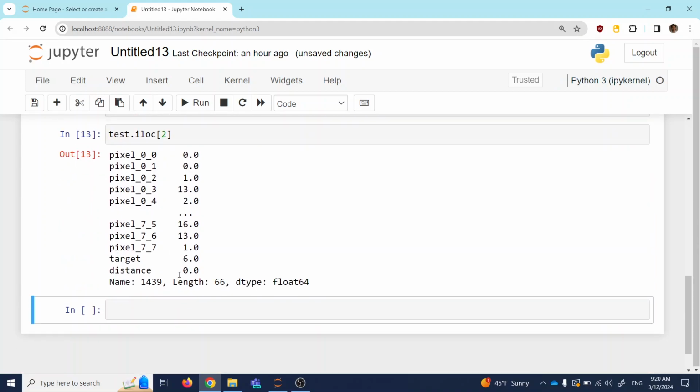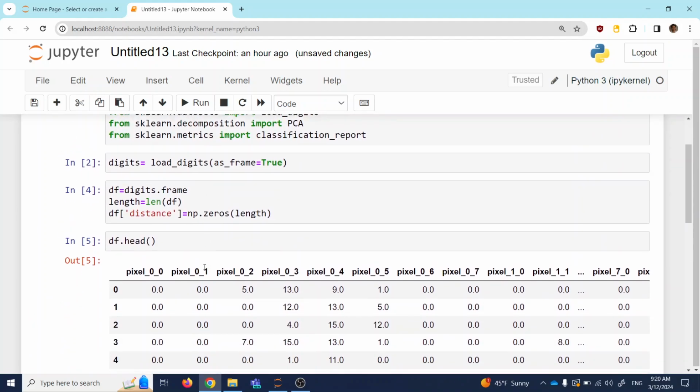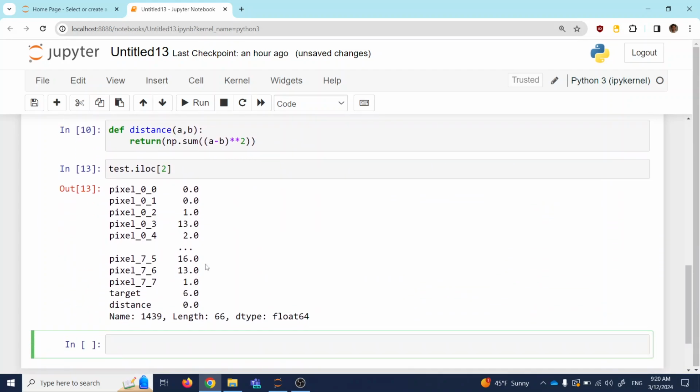Okay, target is 6. Test.ilog2, target is 6. I was a bit worried because I shuffled it. The original ones go by 0, 1, 2, 3, 4, but after shuffling, the order shouldn't be regularly ordered. So, yeah. Yes?